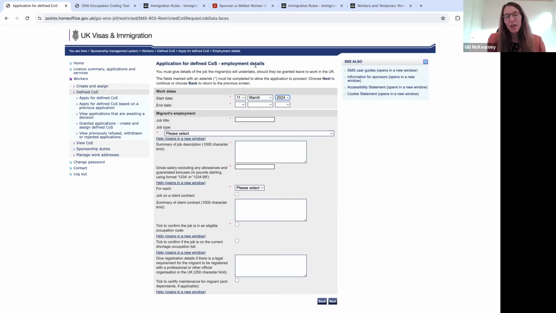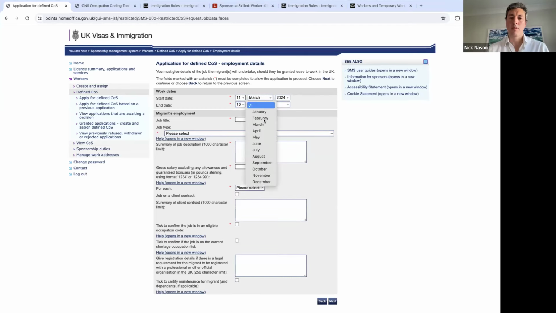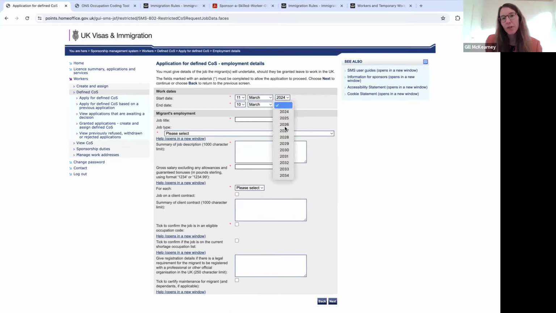Great. So in terms of the end date, if we want to go for 3 years, to make sure we're not applying for more than 3 years, you have to put in the 10th of March in this example. So it would be exactly 3 years, and 3 year time in 2027. Great.